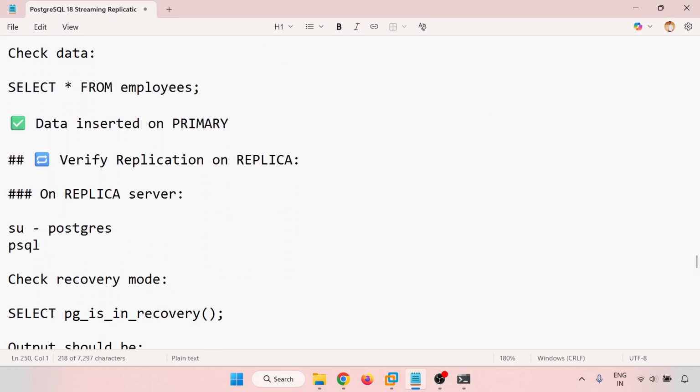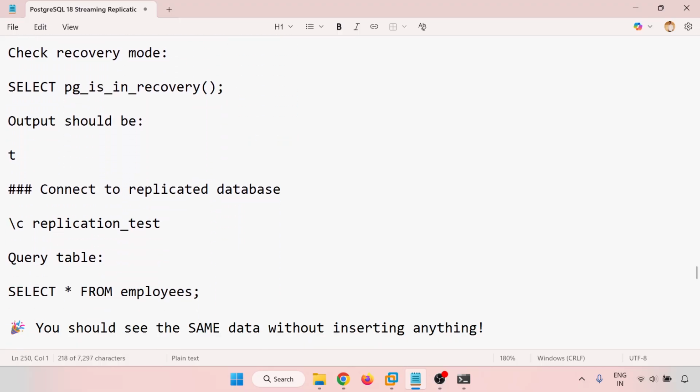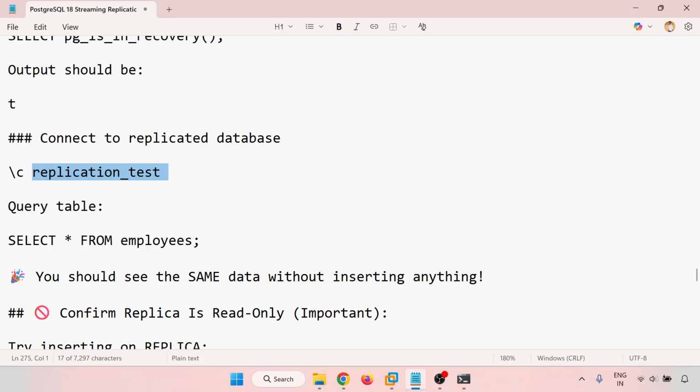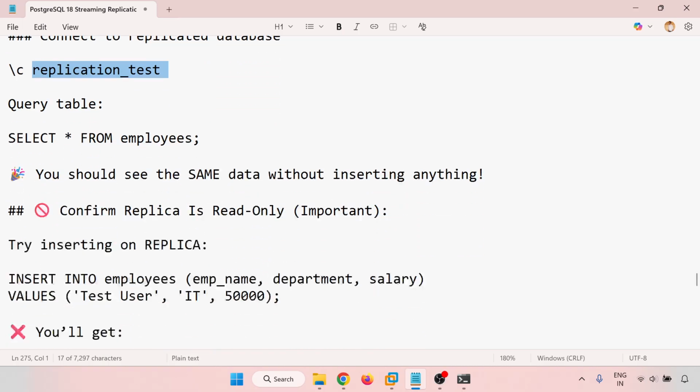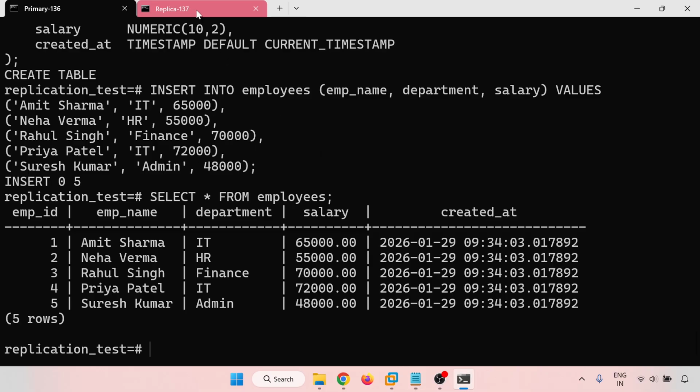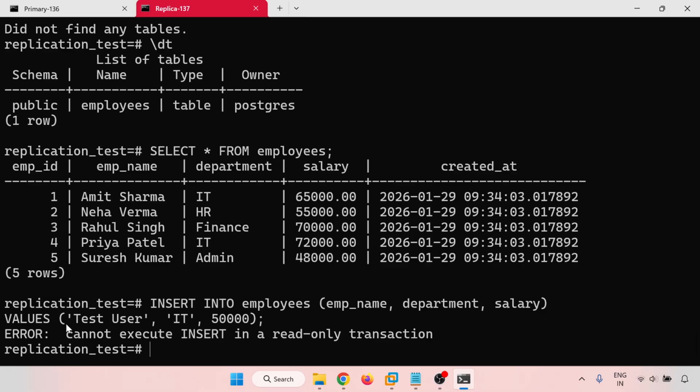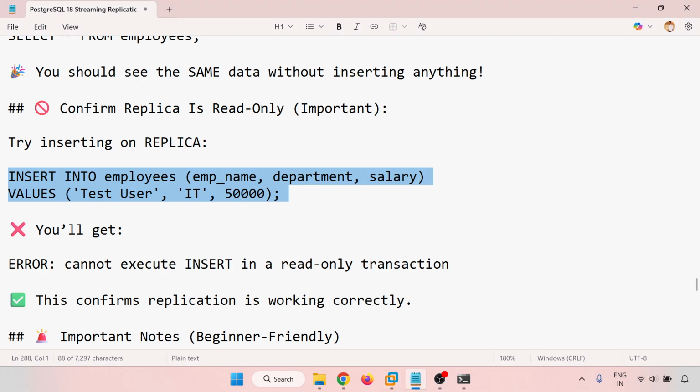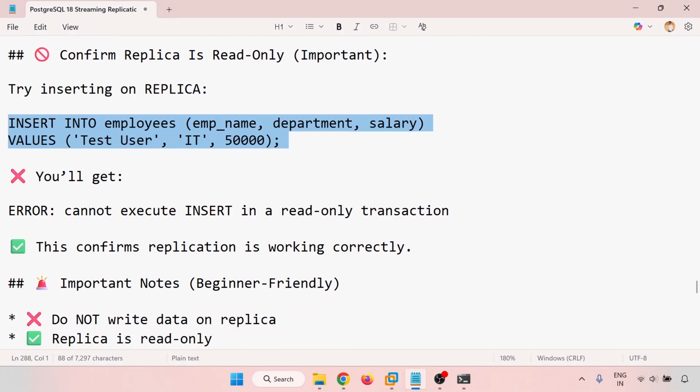So verify the replication. We already have seen this, connected to the replication server, and we have done. You should see the same data without inserting anything. Now confirm the replica is read only. So I am going to insert one data. I'm trying to insert on 137. We are getting cannot execute insert in a read-only transaction, which means this database is read only. We can read the data, we cannot insert data into the secondary server. So this confirms the replication is working correctly.